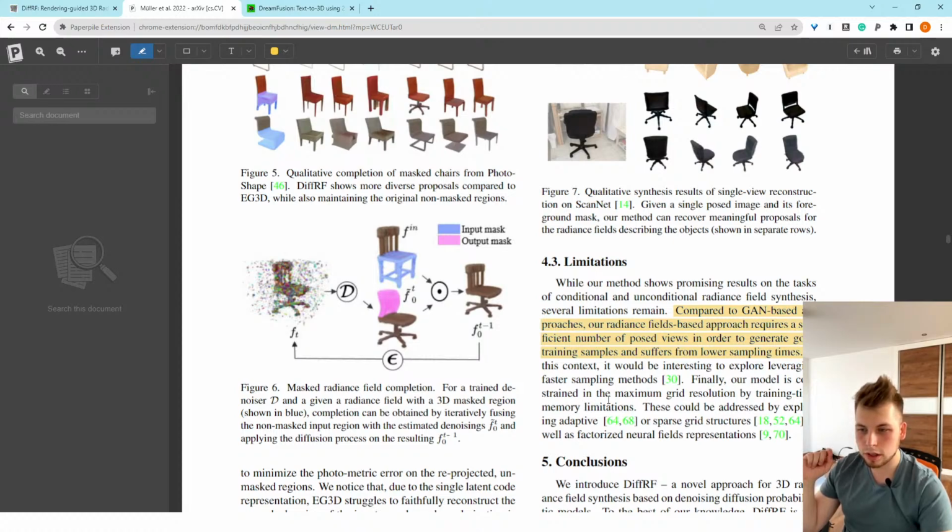Finally, our model is constrained in the maximum grid resolution by training time memory limitations. So this is what I thought, which is that the quality and resolution of the output is really bad, and that's because the voxel grid is a very memory consuming approach to encode 3D objects. NeRFs are better when it comes to memory, but you cannot do this fancy masking with the NeRFs, so that's why they do the voxel grids. And this could be addressed by exploring adaptive or sparse grid structures, as well as factorized neural fields representations, which is basically some NeRFs that are better.